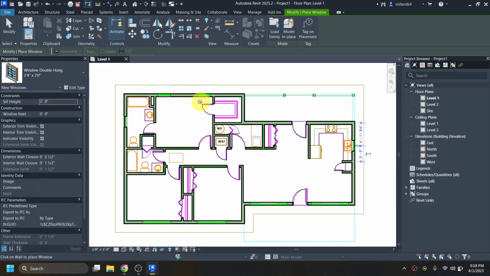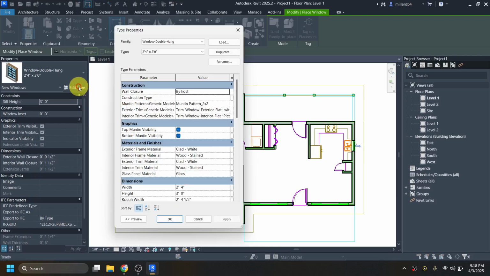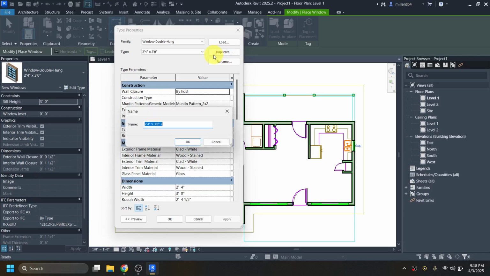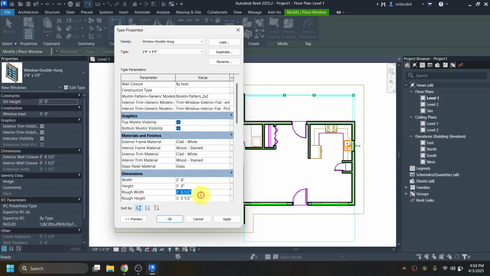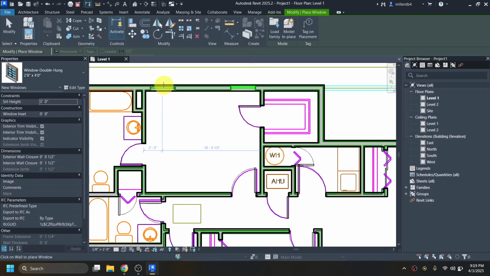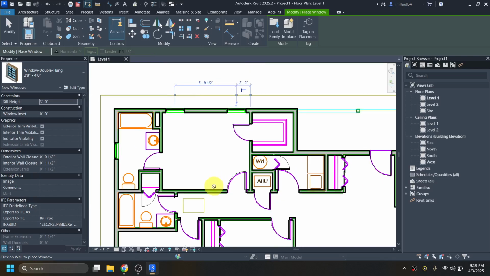For these two in this bedroom, these are 2 foot 8 wide by 4 foot tall. So I'll go into edit type. I'm going to duplicate it. I'm going to give it a name. I'll call mine 2 foot 8 by 4 foot. Width of 2 foot 8. Height of 4 feet. Okay. Here and another one here. Let me check to see if there's any other windows of that size in this project, but they're not.